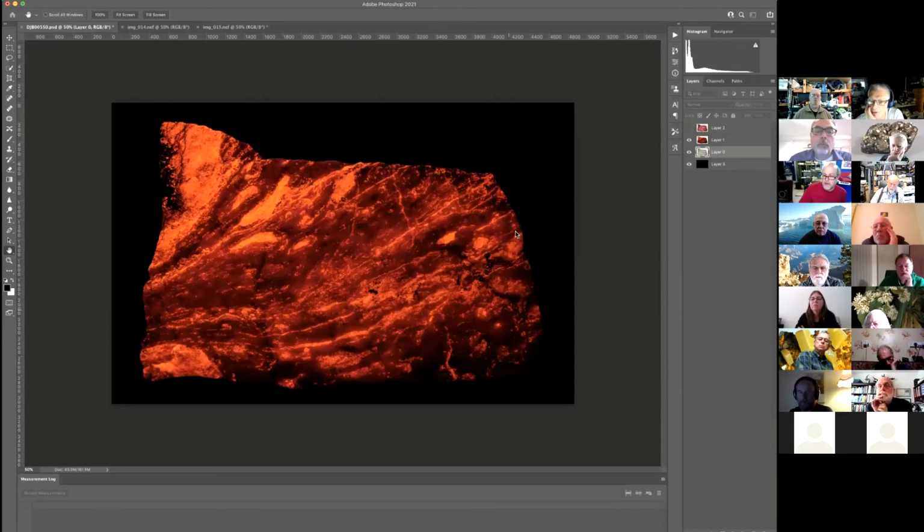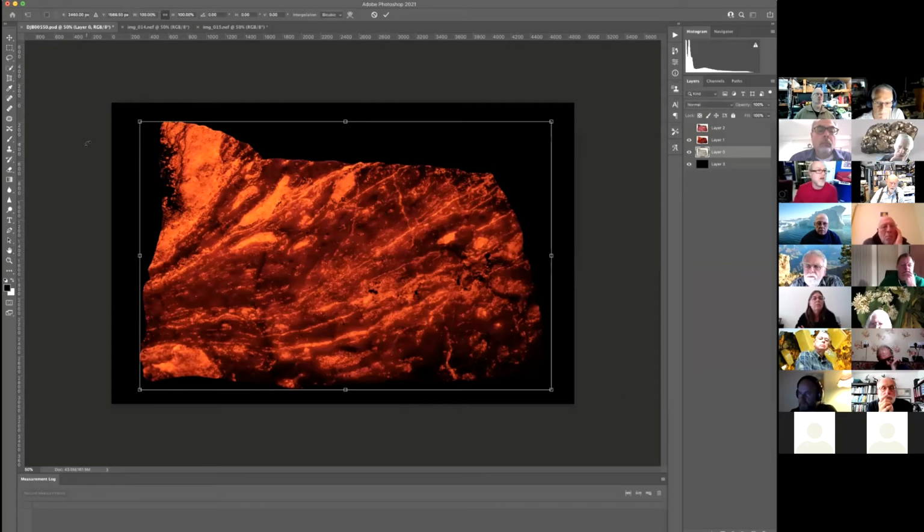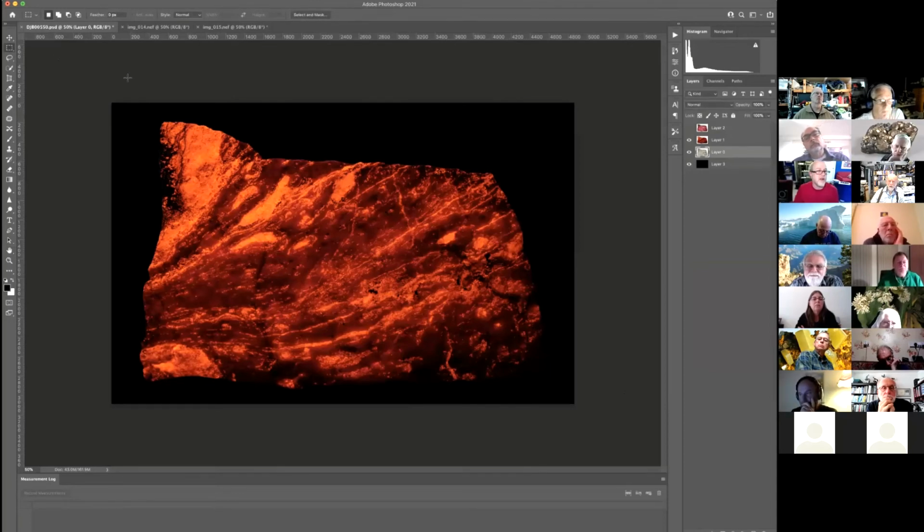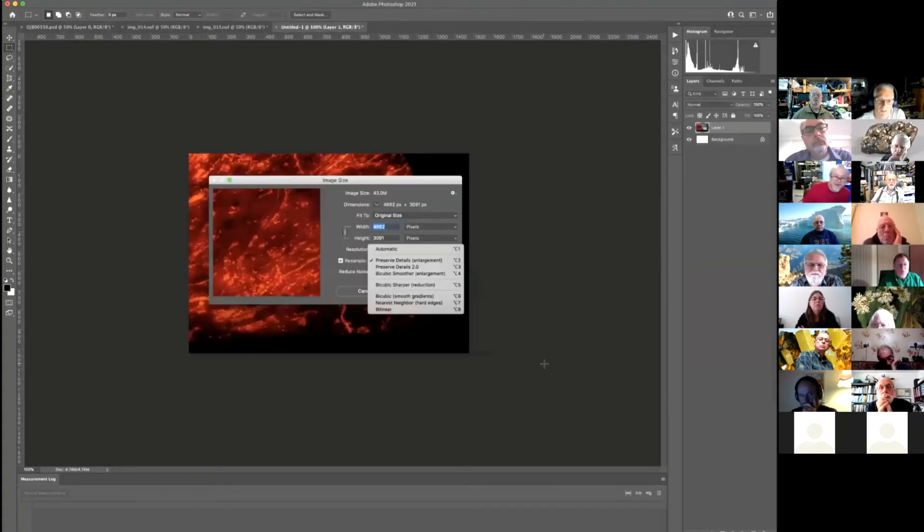Doug, we can't see the menus. If I do this, can you see that? No, we can see your pointer, but it doesn't say automatic preserve details. So let's see if I can be clever about this. No, I can't see what you're doing. Yeah, just a second. Okay. There's the menu. Yes.